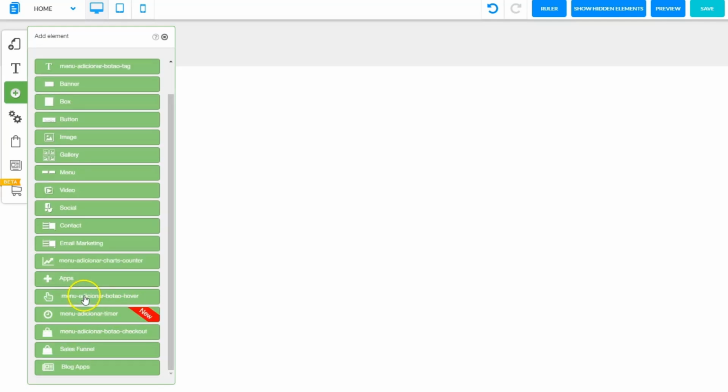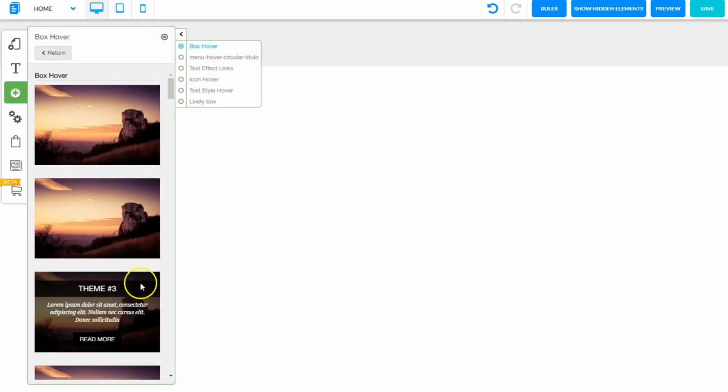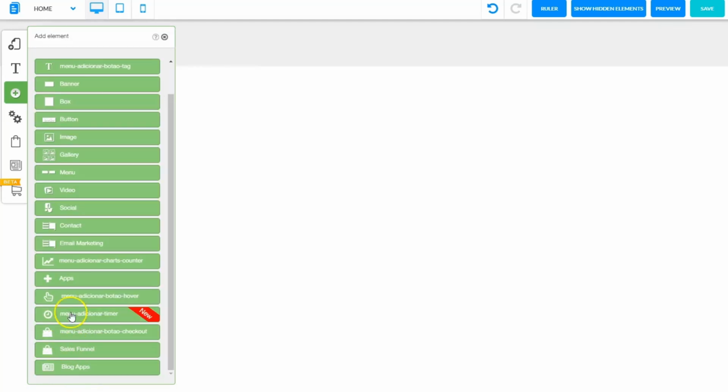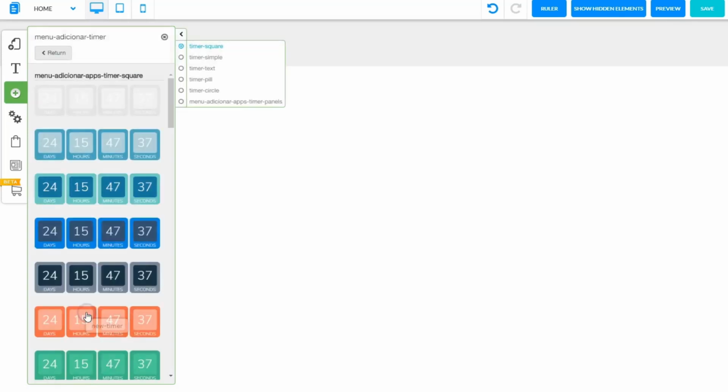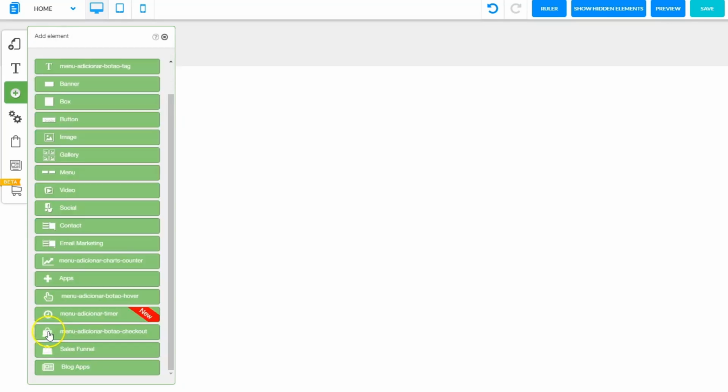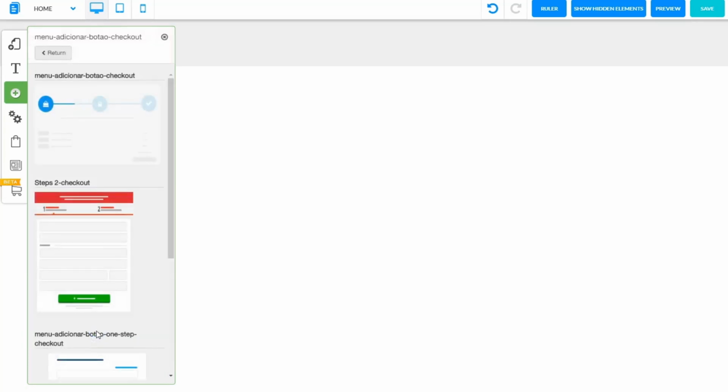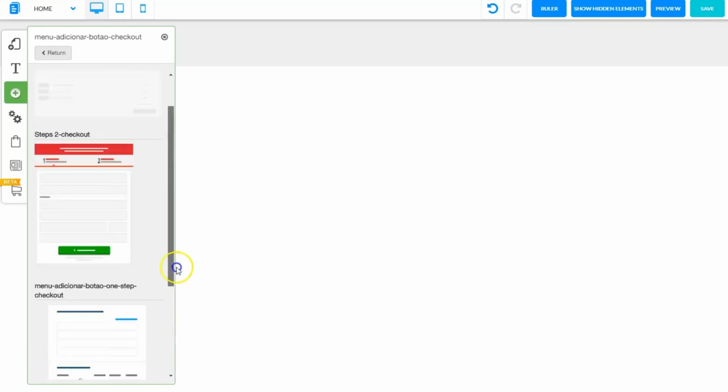Here, this is hover elements. You can add hover elements to different images. We have here, it's a new item, and we have all kinds of timers you can set. Down here, this label that looks like a handbag is a checkout. And you'll be able to add checkouts right into your pages. And you can see you have options of what that's going to look like.